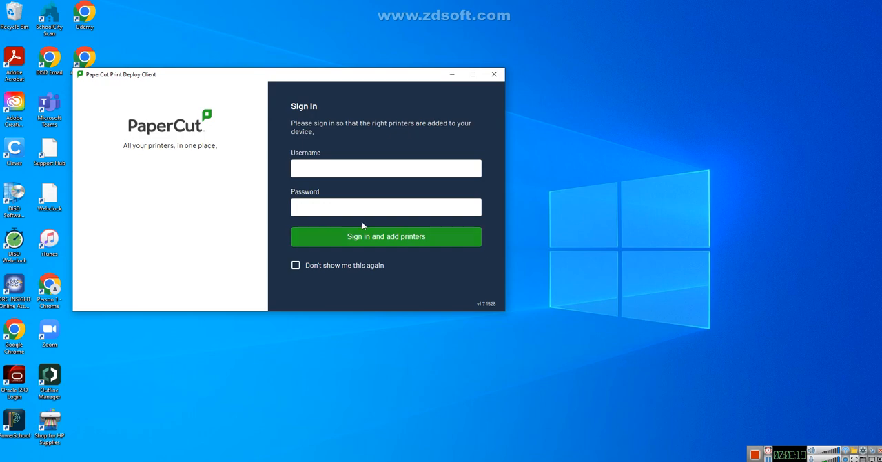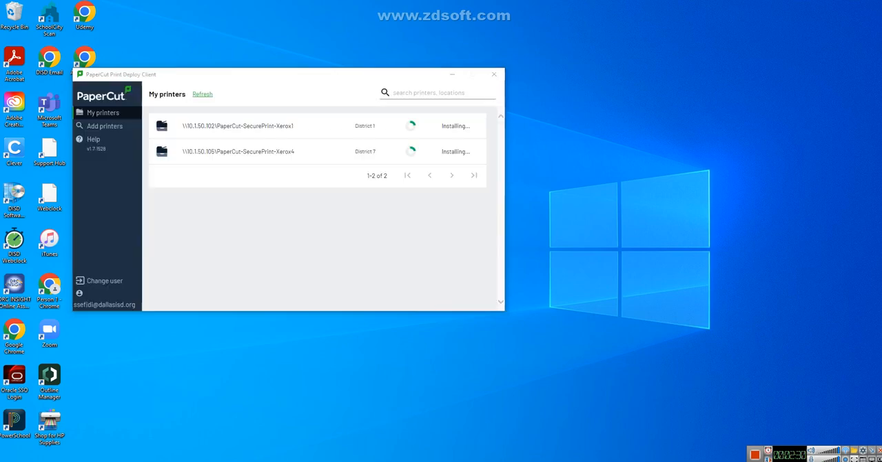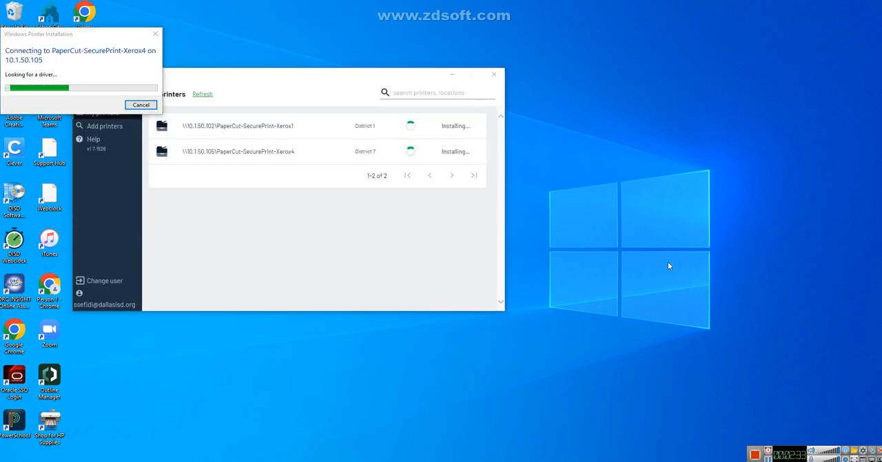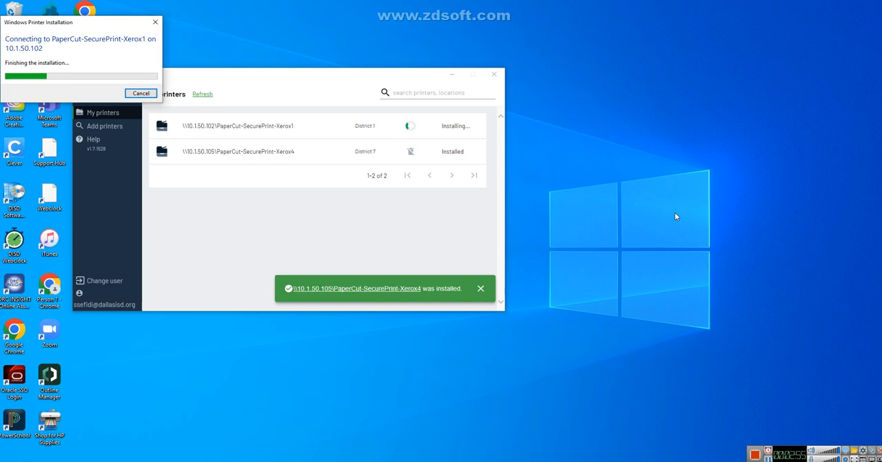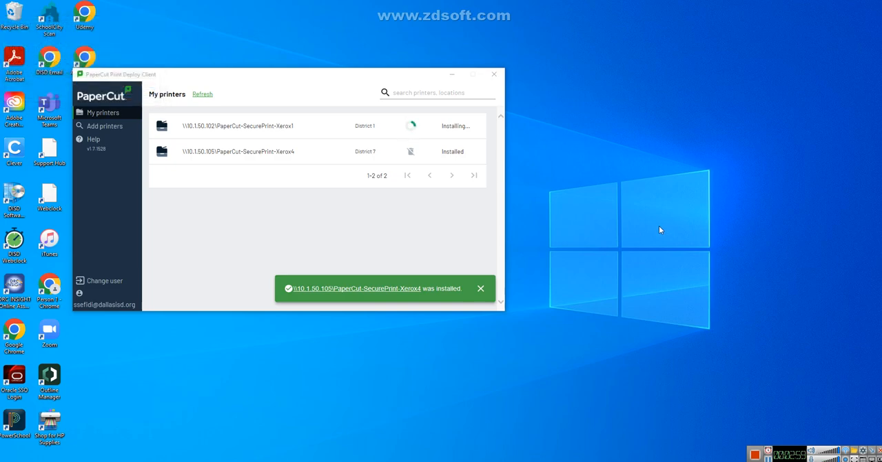So when I sign in, the username is supposed to be your email address, and then your DISC password. Okay. So after I sign in, you see, it is going to download some updates for me here. Okay, one of them is installed, and then the second one. Okay, the second one is also installed, so I have two devices here. So I can use them.